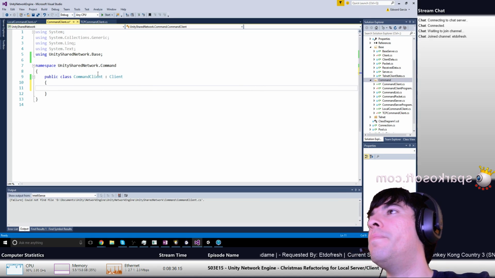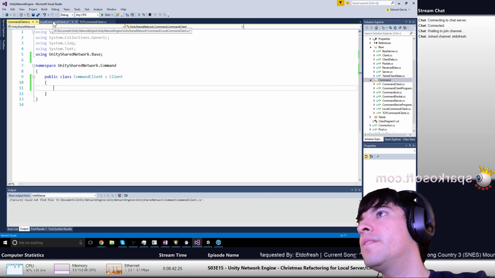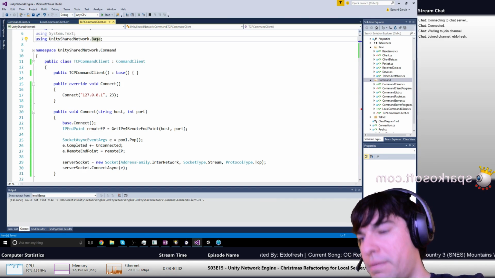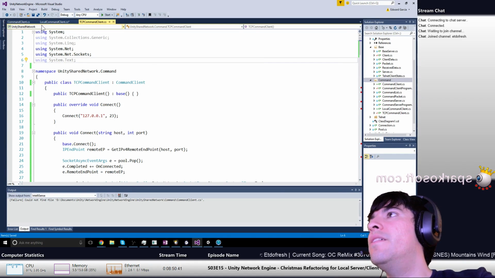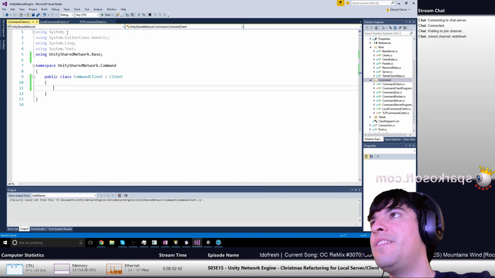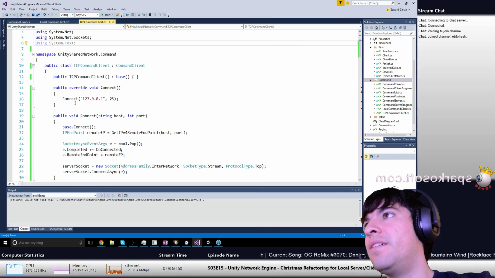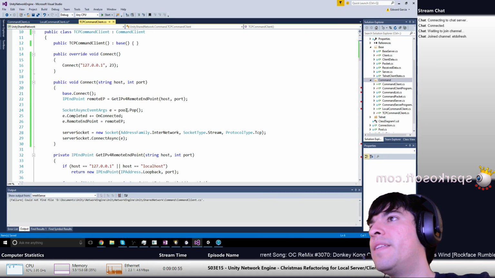Okay, so we got command client here, base. Then we got the local and the other one. So local command client and TCP. I don't think I need base anymore. Okay. So command client is not doing anything right now. We're working off a TCP right now, so we didn't do anything special yet. Endpoint, event args.